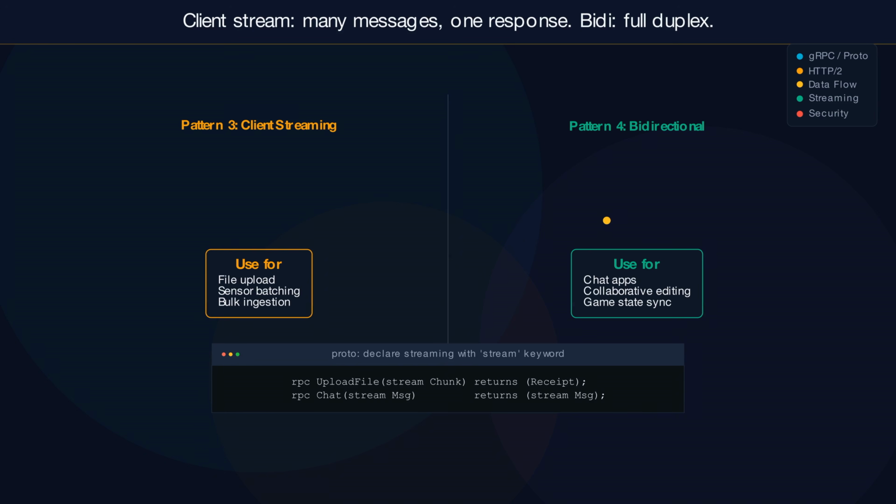Pattern 4. Bidirectional streaming. Both sides stream simultaneously and independently. The client does not wait for the server, and the server does not wait for the client. Think of a collaborative document editor. Keystrokes flow in real time in both directions. A persistent channel with full duplex communication.